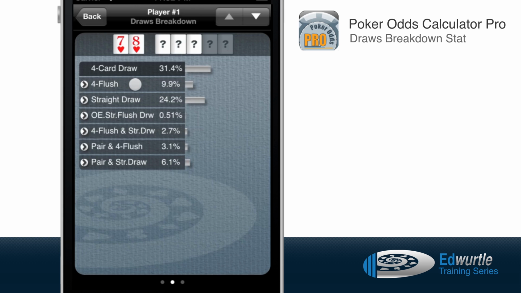He's no longer on the flush draw when he flops a flush. So the four flush 9.9% only includes when two hearts comes with a non-heart. So two hearts and a club, two hearts and a spade, two hearts and a diamond. One of those. That's what the four flush includes here.